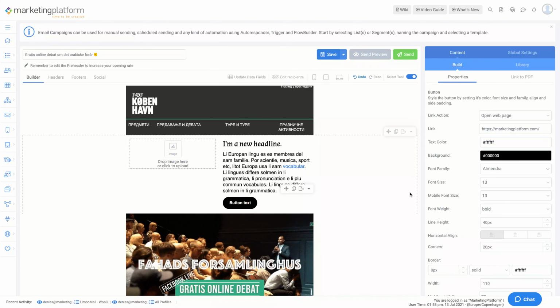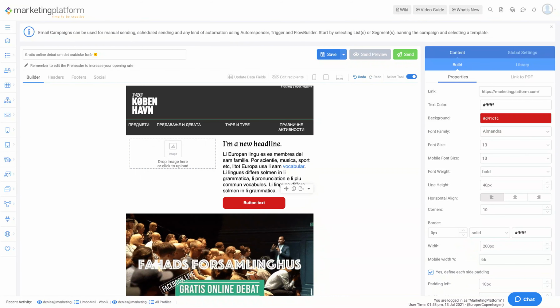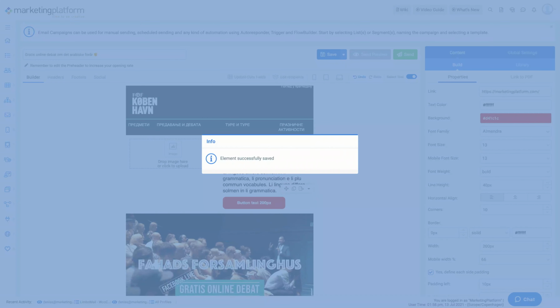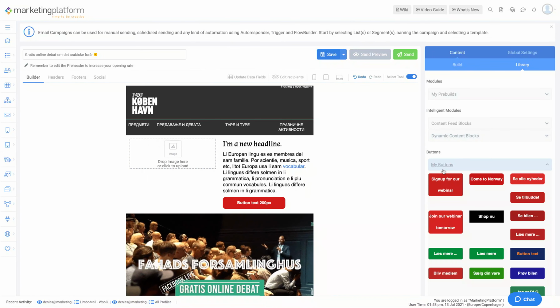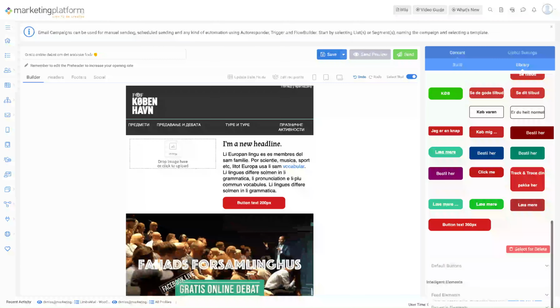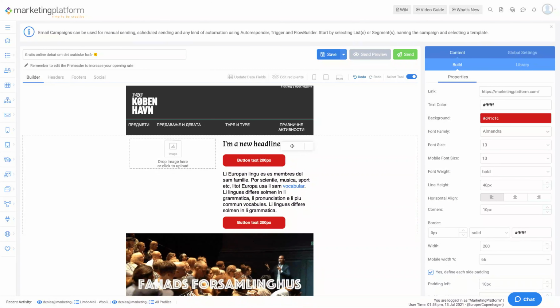Everything you do in here, from buttons to text to everything, can be saved as new elements. So let me see that. Let me make not so rounded corners and a wider button, and I'll just write button text 200 pixels, and I can go up here and say, okay, let me save that button. And now the button with all of the settings are in my library. So I can go up, find it here, go down to my buttons, scroll down in the button. Here it is, and I can take it and reinsert it wherever I want.